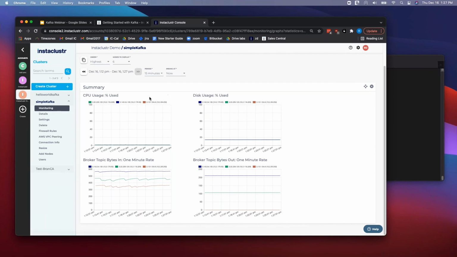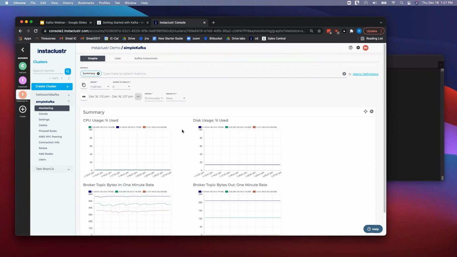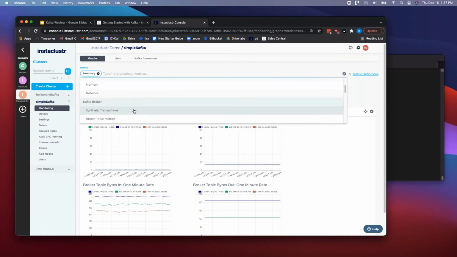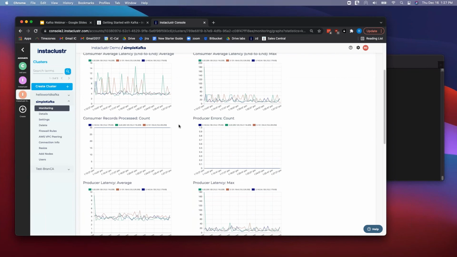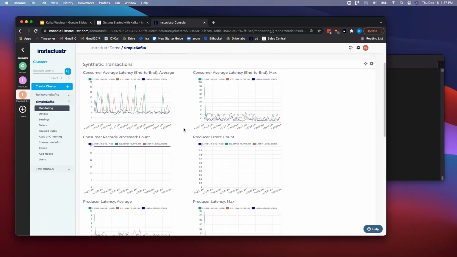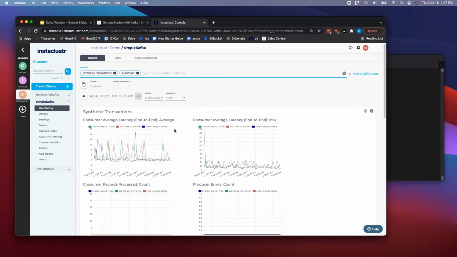So yeah, here we have CPU usage, disk usage, the summary statistics. We can get things like synthetic transactions as well, just monitoring producer and consumer latency and availability by creating false transactions every 20 seconds. This is just an extra step we take at Instaclustr in monitoring your clusters.